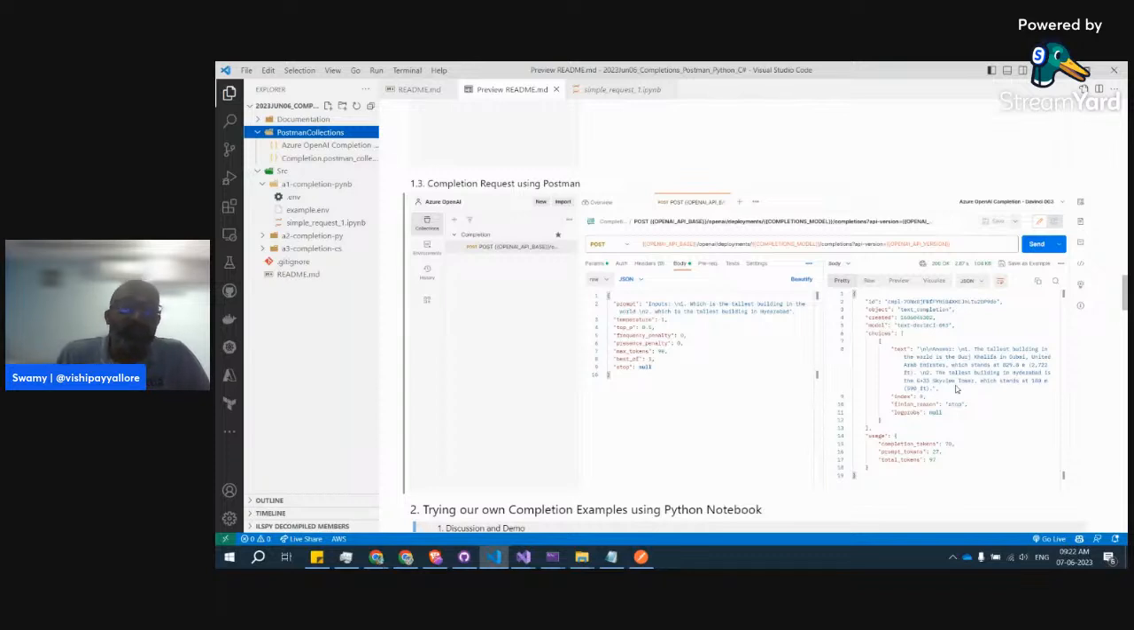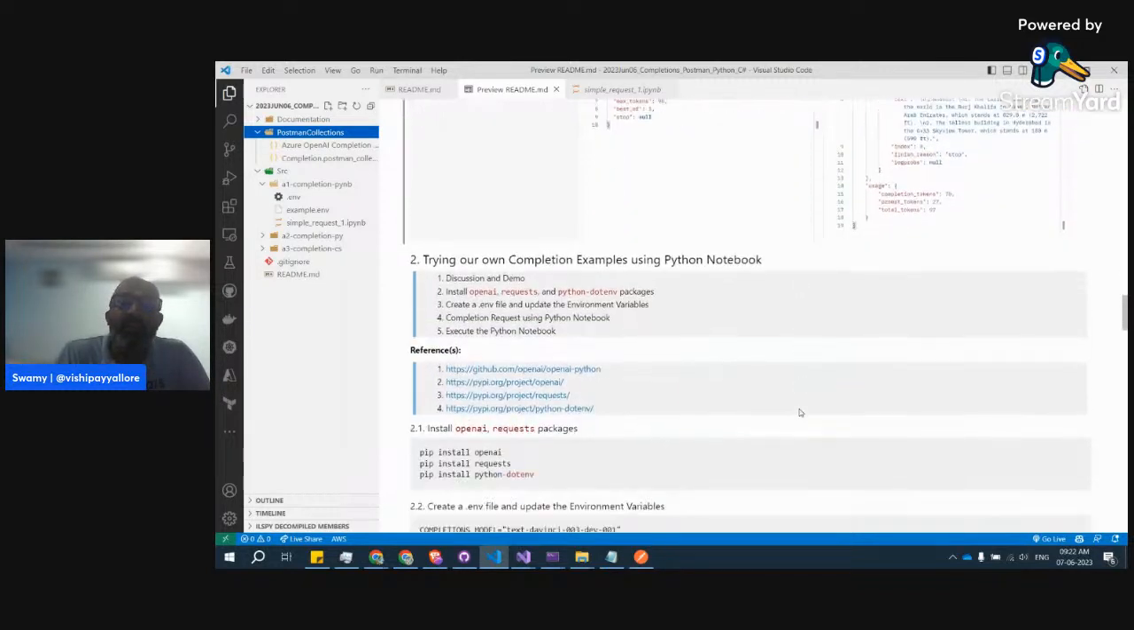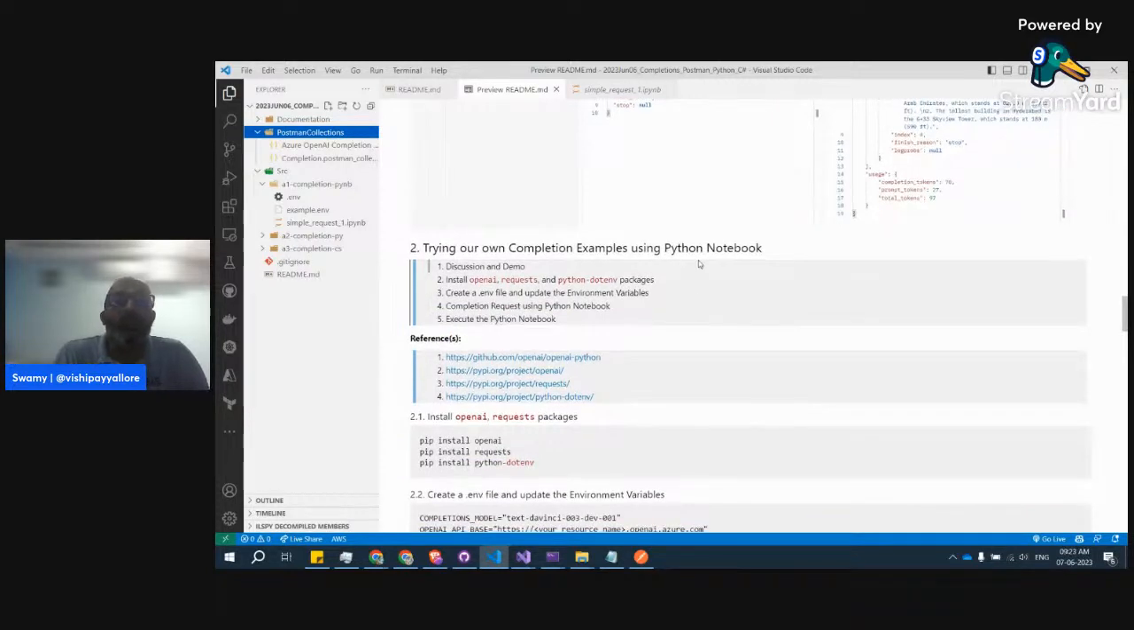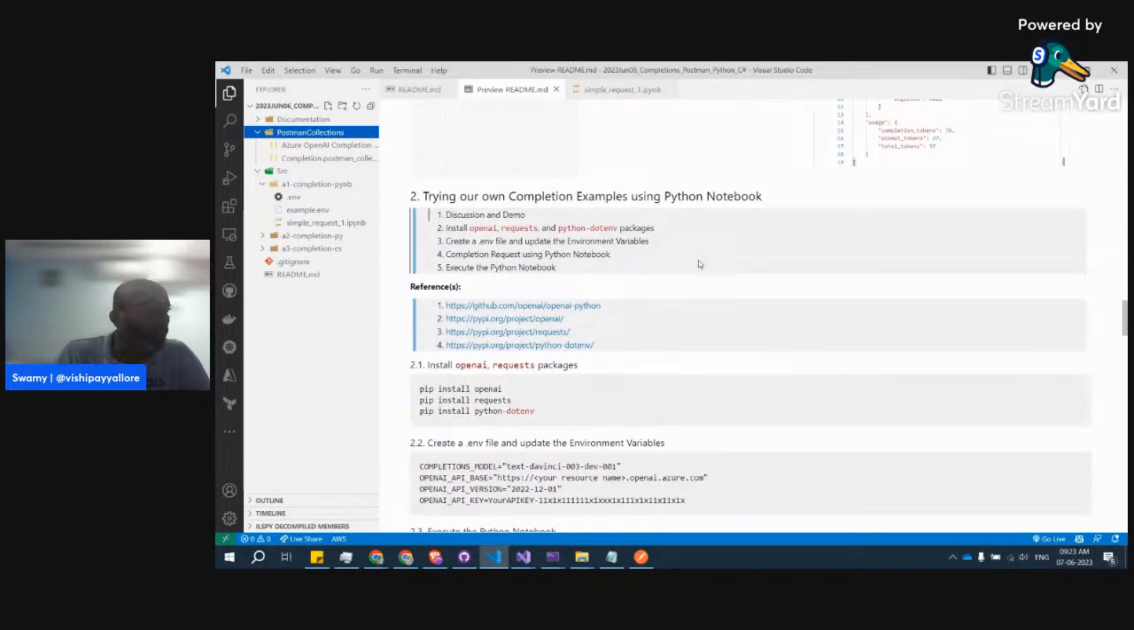And we'll learn the prompt engineering along with that, and try to create a mini project. We'll see how much we'll be able to succeed, but that's where it really makes sense to start using the power of the completion request. Okay, so now let's go and see the Python, how to execute our own completion request using a Python notebook.